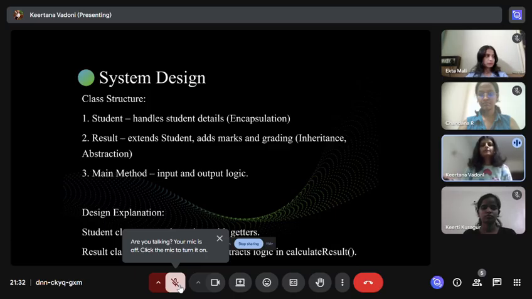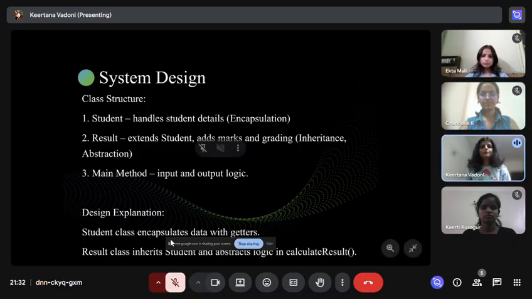Next, the design explanation. In this, we have used the three main OOPS concepts, that is encapsulation. The encapsulation is nothing but by using the private keyword, we have used variables, and by using the public getters, which is used to help protect the data. And the next one is the inheritance, where the result inherits the properties of the main superclass student, which is the parent class here. And the result is the child class, which acquires the properties and the methods of the student class.